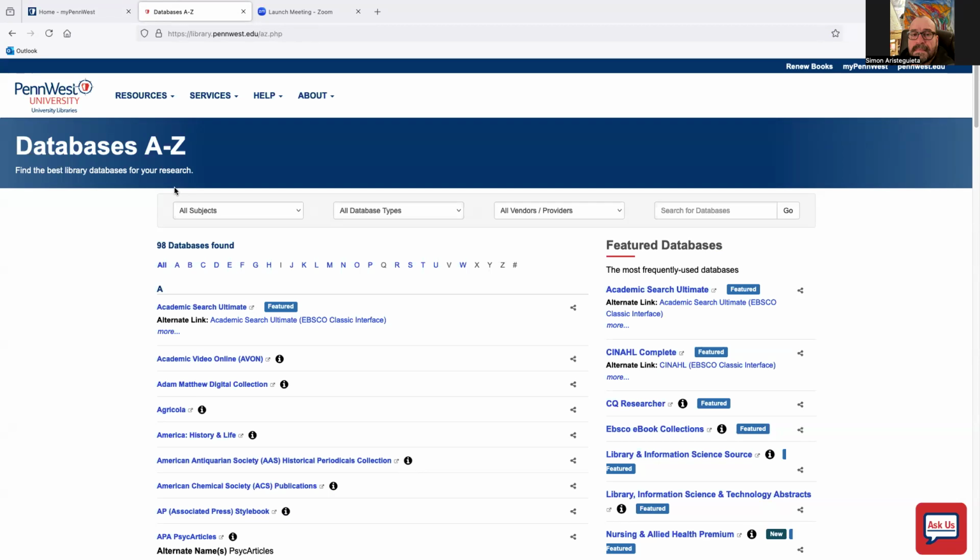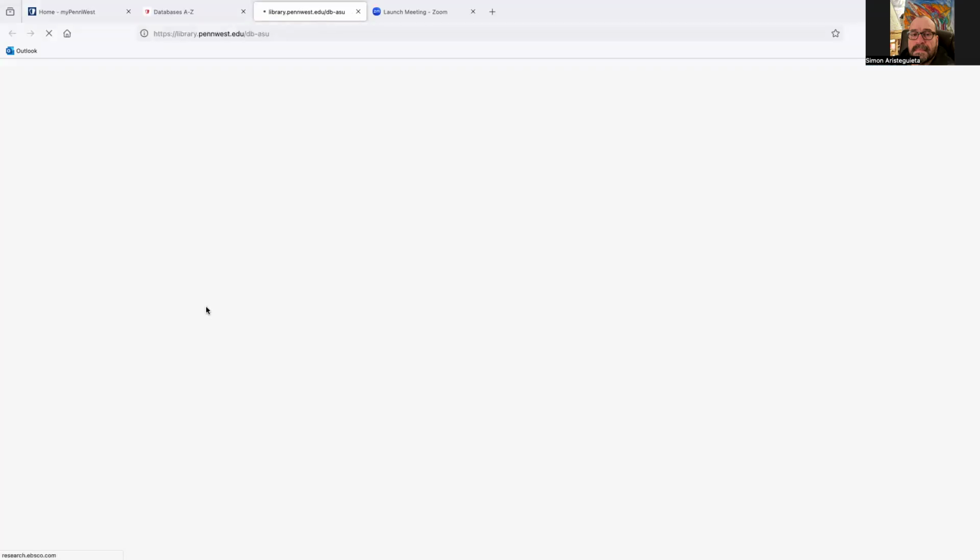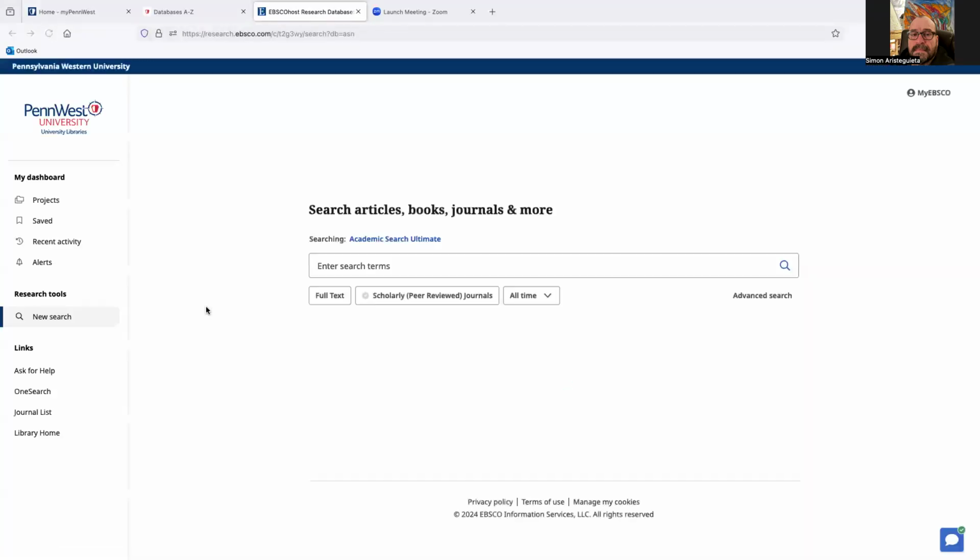There are big vendors. One is EBSCO. I think Academic Search Ultimate is an EBSCO product. And there are others, but this is the one that I use to address my information needs. If I don't find what I'm looking for here, then I will switch to a different vendor or provider, whatever name you want to call it. So this is Academic Search Ultimate.